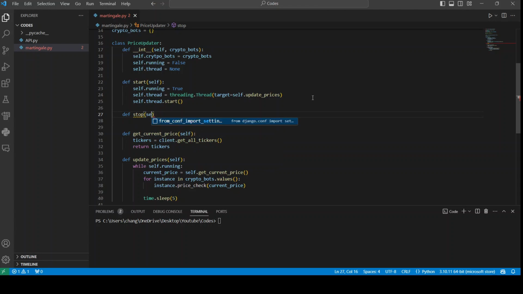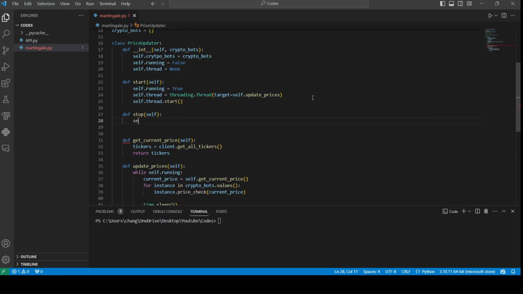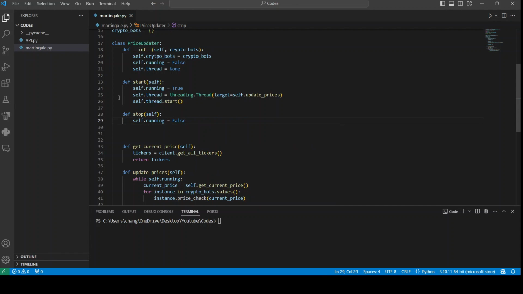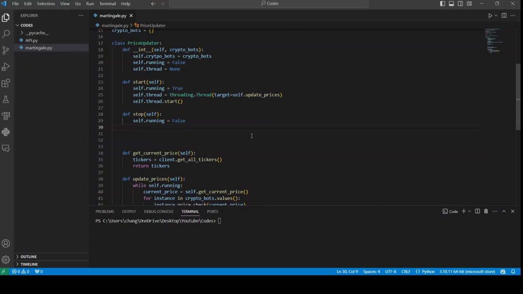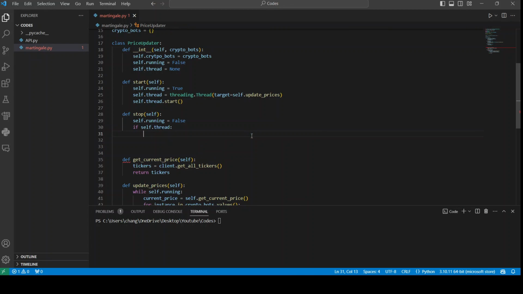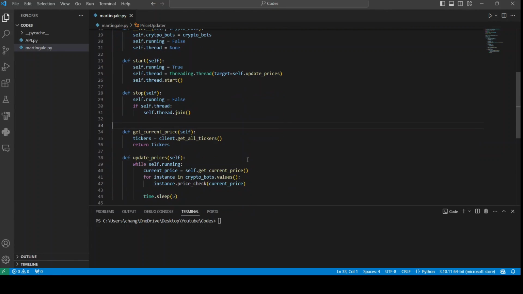Once again we need a stop function as well. So we just call this stop, and then we can just do self.running is equal to false, and then we can write self.thread. If a thread does exist, then we also need to stop that thread, and we can do that simply by typing self.thread.join. What join does is it joins the thread that is currently running to the rest of your code. So after that, this is our function here.